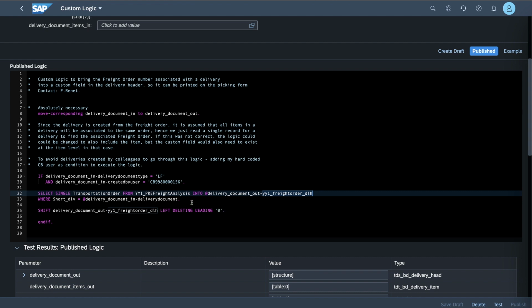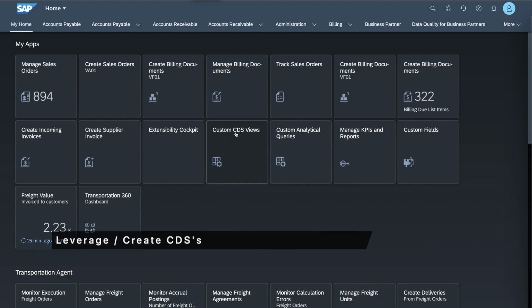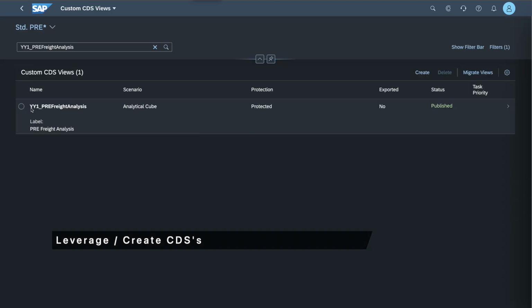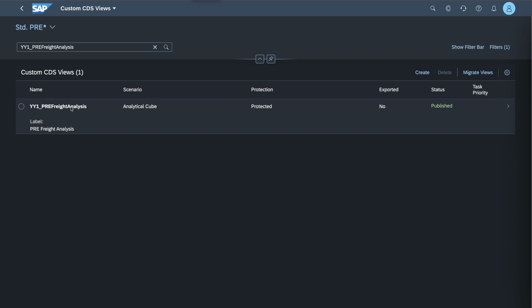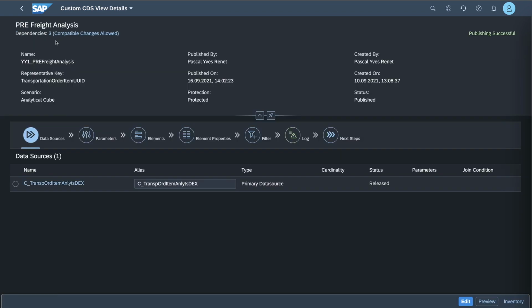What we can quickly do is look at this particular CDS, and for that we go directly to the app named Custom CDS Views. And here we find the custom CDS that was also referenced in our custom logic. So if we go into it, we can see that this custom CDS is made up of only one primary data source, and this primary data source is a standard SAP CDS. And we could have also directly used this standard CDS in our custom logic.